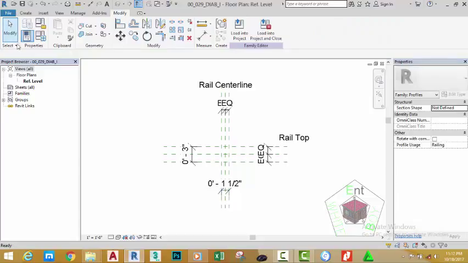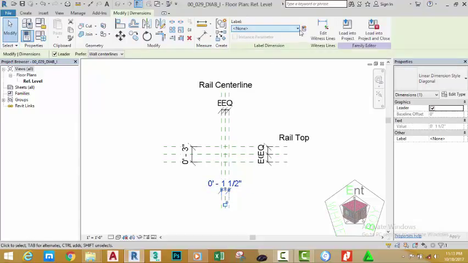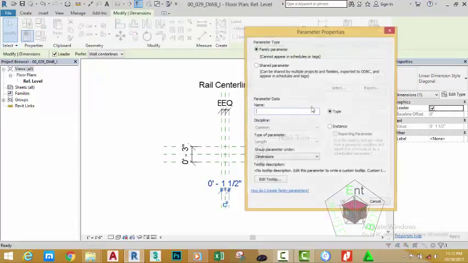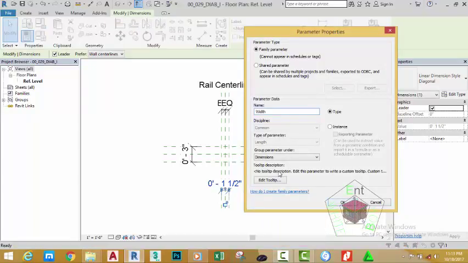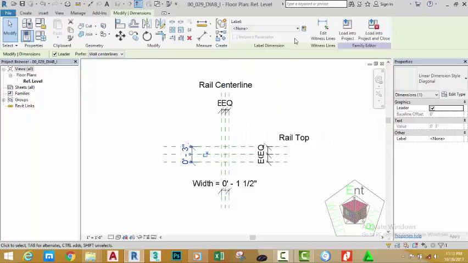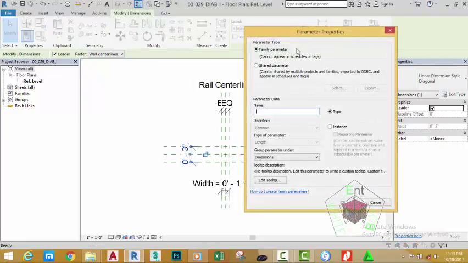Click the modify button. Select this dimension and click the grid parameter. Name this dimension width, group this under dimension and click OK. Rename this dimension by selecting the dimension and clicking the grid parameter button. Rename this to depth. Leave the type check. Group this parameter under dimension and click OK.